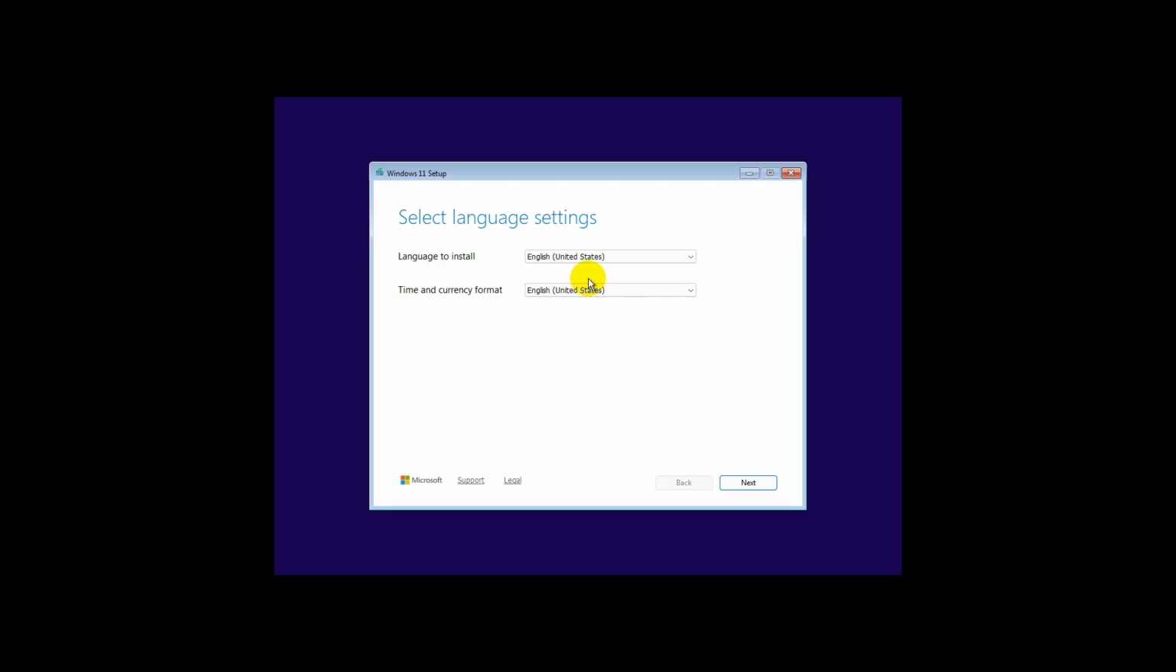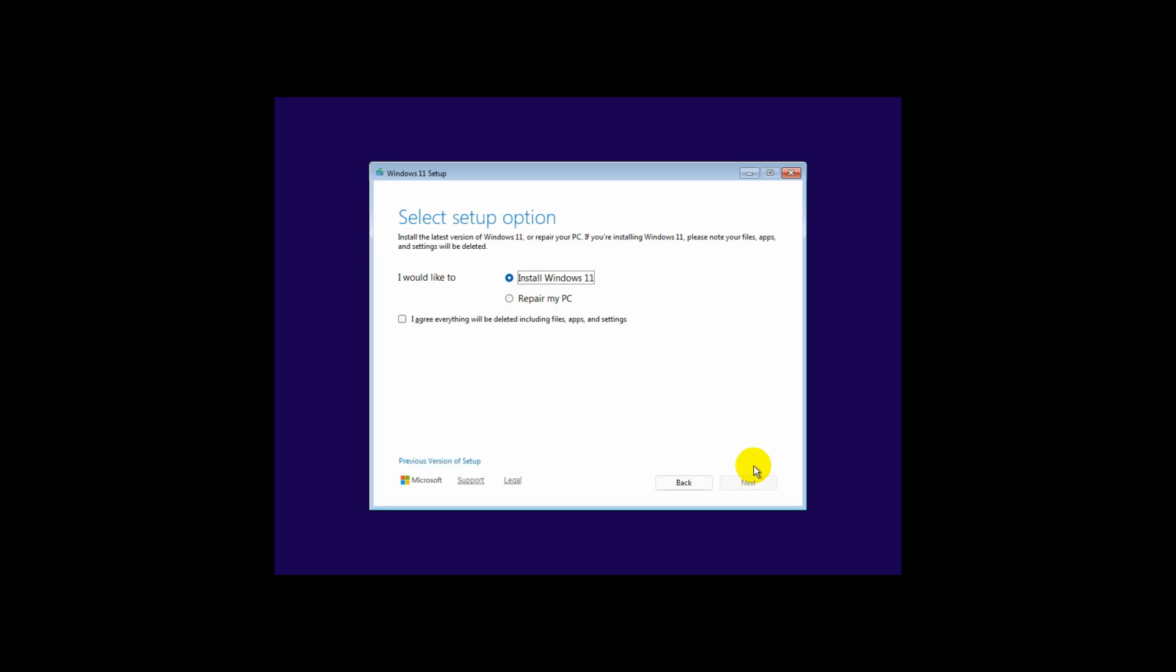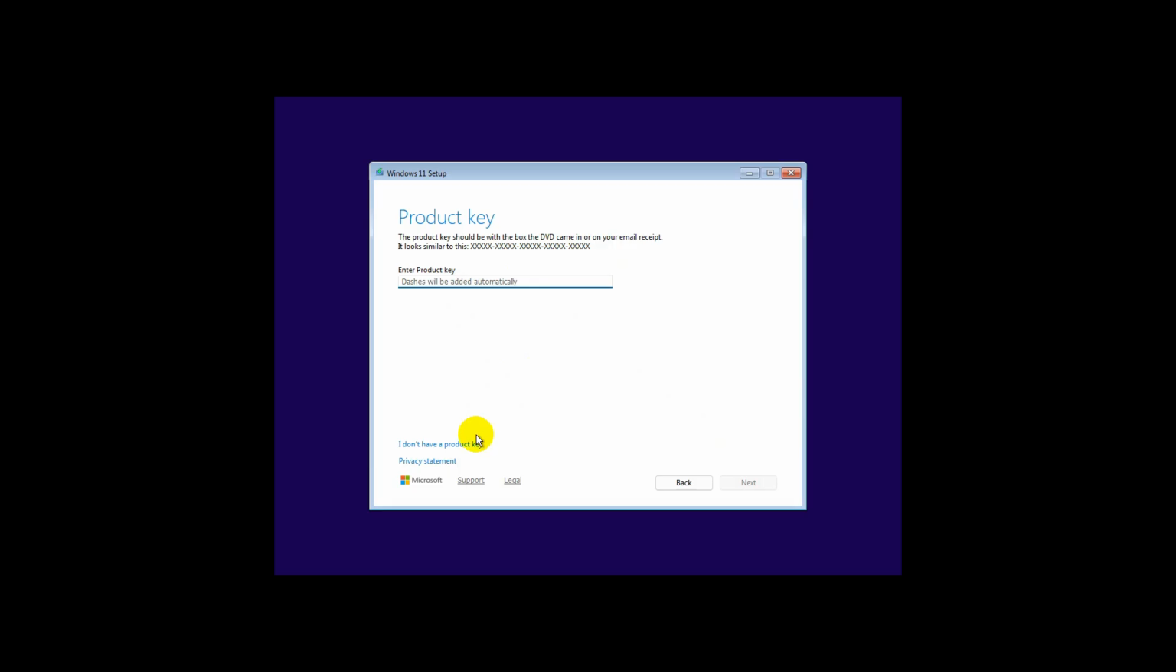Okay, this is the appearance, how Windows 11 25H2 looks like. We need to choose the language, time and currency. Just click next. And for the keyboard, just click next. I would like to install Windows 11. Just agree and click next. Okay, I don't have a product key, so we just need to choose trial. And we are getting a few things ready. Okay, we will wait for this process.